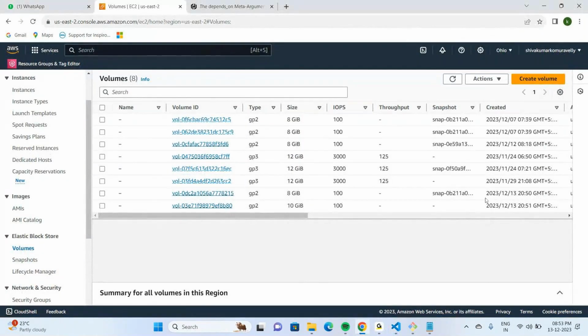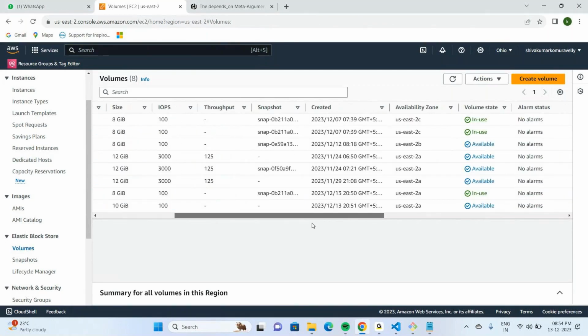One is 2050, the other one is 2051. These are default disks. The default size in AWS is 8 GB. One additional disk is 10 GB. Here the 10 GB volume was created. The region is US East 2A. Both are created in East 2A.